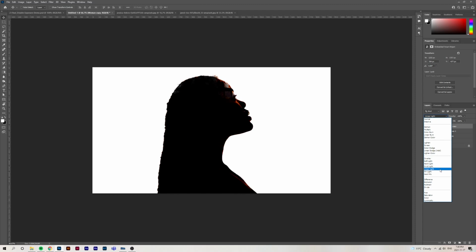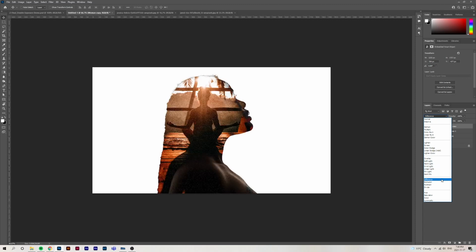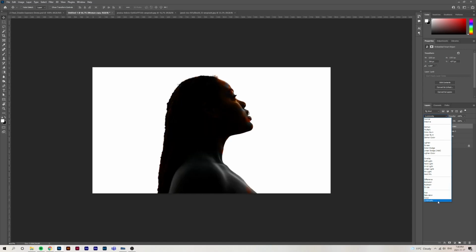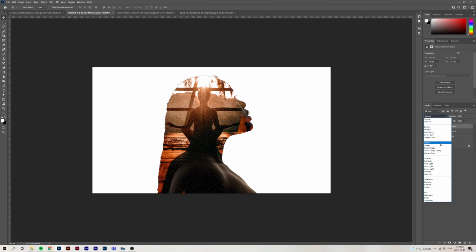We're definitely not going to use any of these ones. They're too dark. Difference is interesting, but it's not the effect I'm going for. Okay, cool. So I think it's either Lighten or Linear Dodge. What do I get the most detail from? I think Linear Dodge is what we're going to go with.